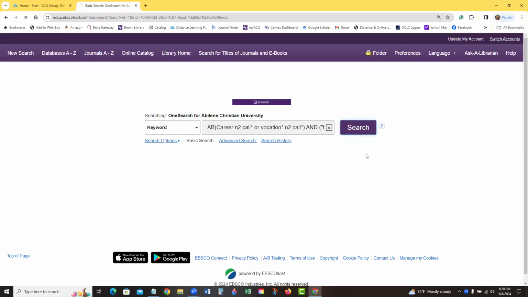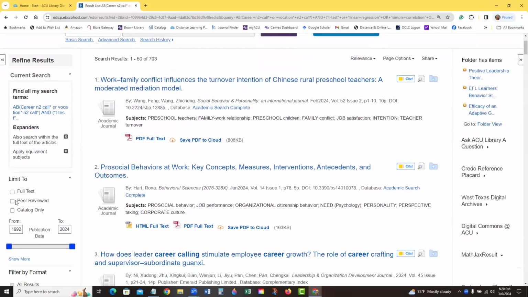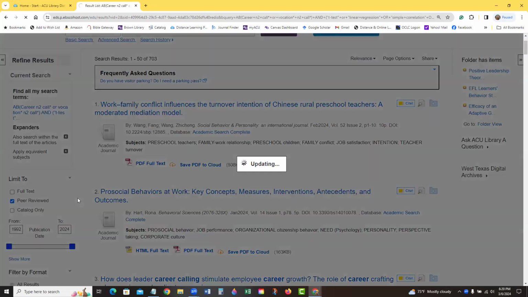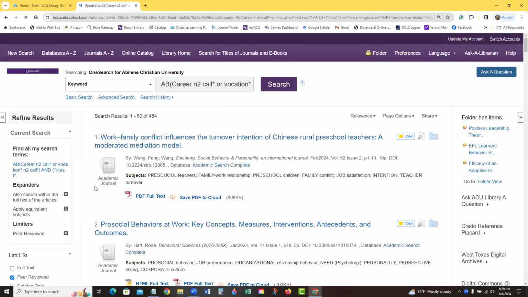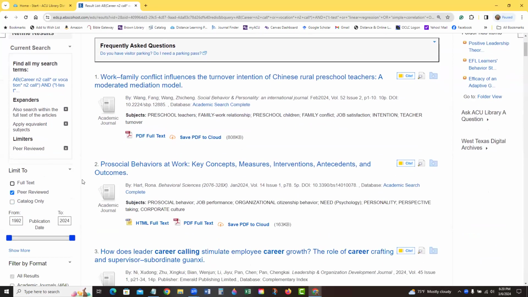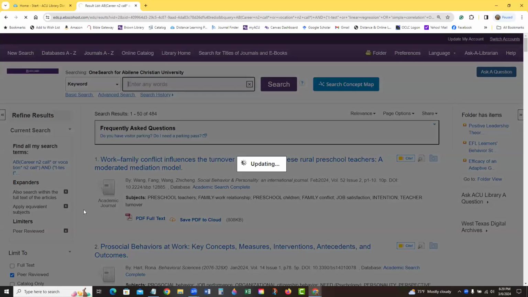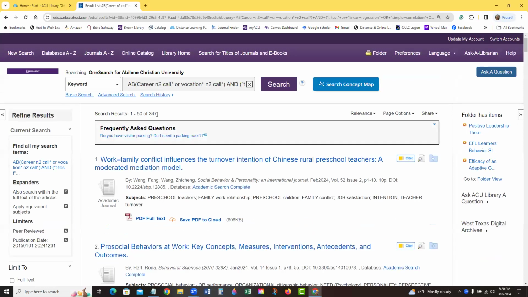Before I look at my results, I am going to go over to the left-hand side and click on peer reviewed. I don't remember if this assignment has a date limit on it or not, but you can change the date over here if you want to get something a little more recent. With this particular search, it didn't find very many, about 300.